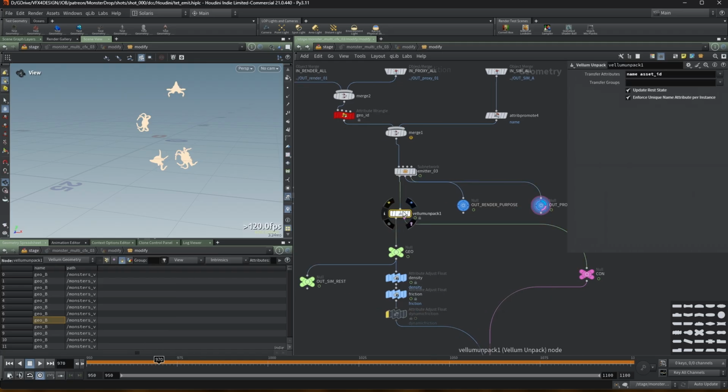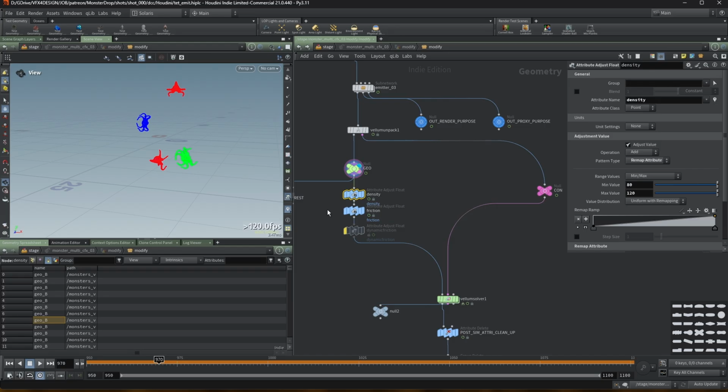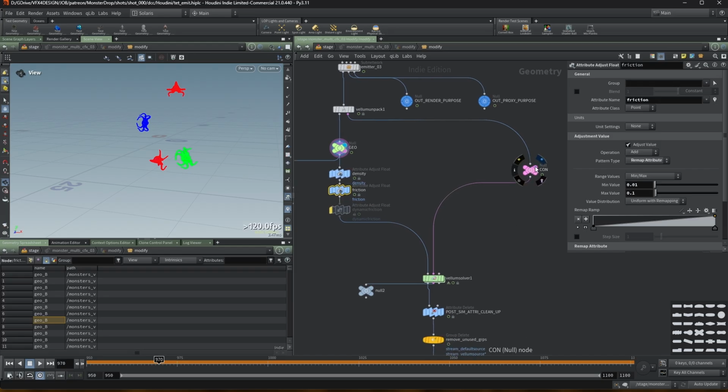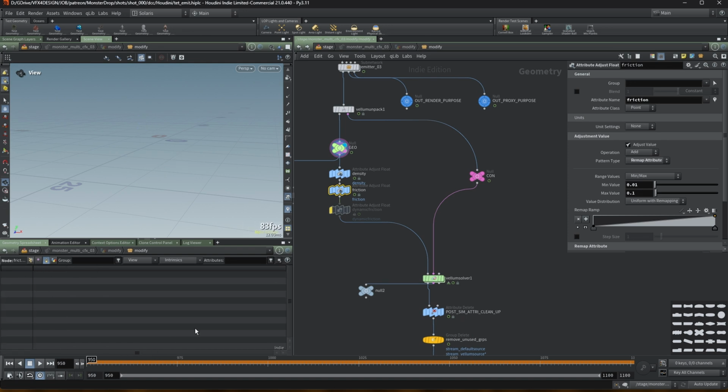So I'm going to unpack, and I'm going to bring back the name and the asset ID as well. And then I'm just going to add some random density and friction, and then plug the constraints and the Vellum geo into the solver. So that's that.